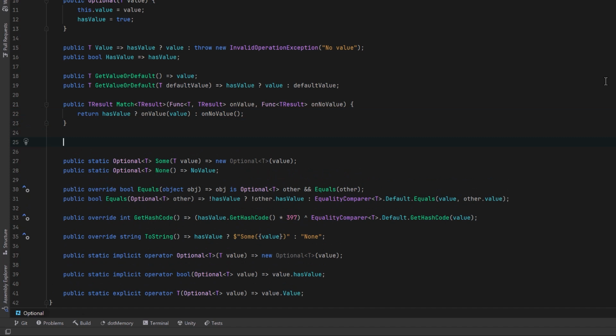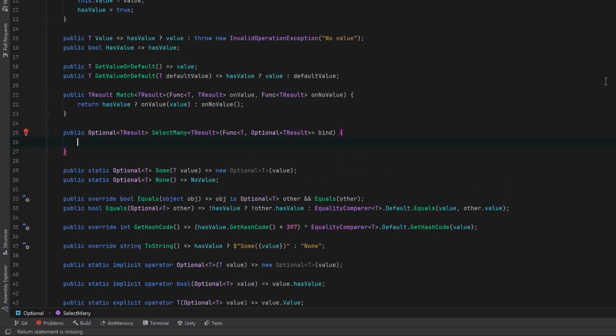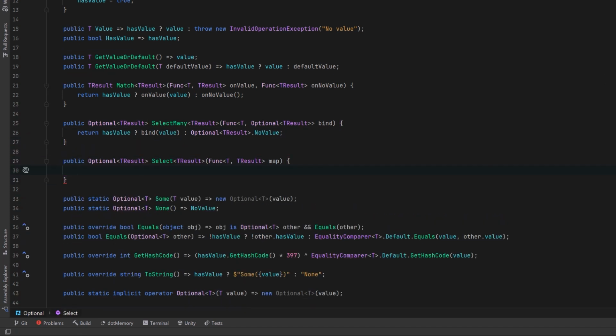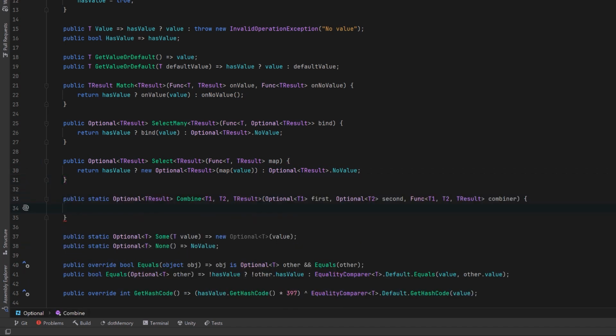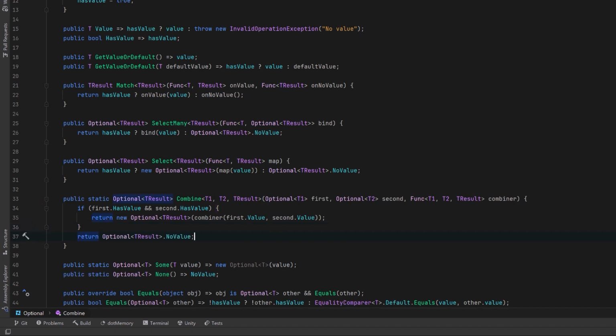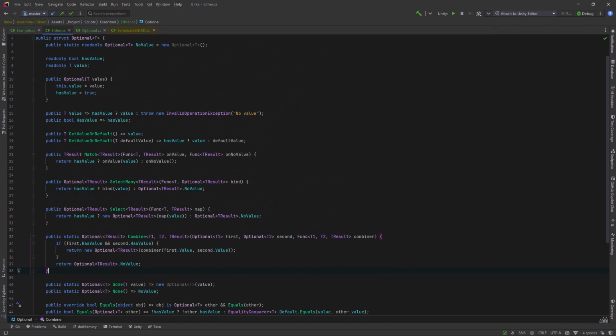We could have a SelectMany. This could chain another optional-producing function and flatten the result. And we can have a normal Select function that will just do a transform on the value. We should always check HasValue before starting to do one thing or the other thing. And then finally, let's have a Combine method that will take in two optionals and a Func that will do the combining. So it'll check to see if they both have a value. It'll run the combiner Func and return the result. Otherwise, returns no value. And that, in a nutshell, is a very lightweight version of an optional monad.